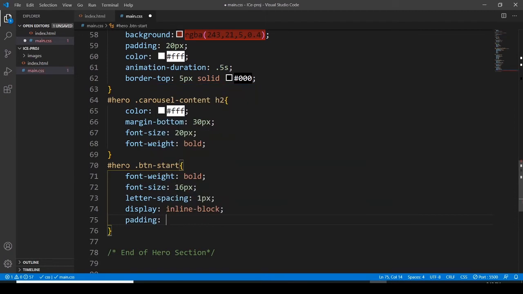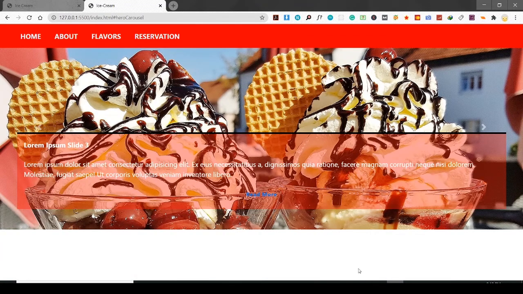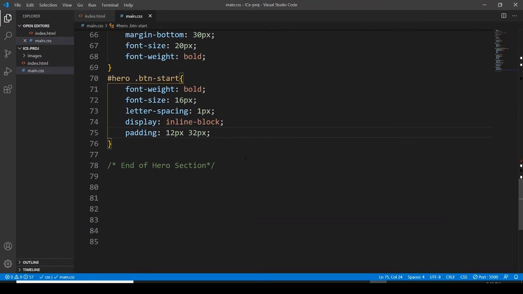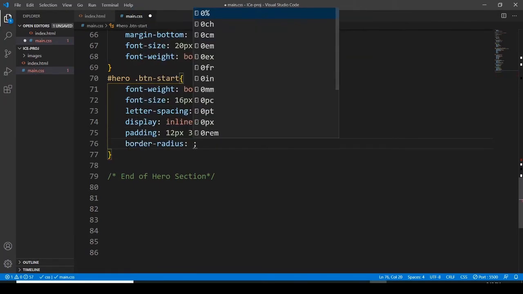padding 12 pixels and 32 pixels, top and bottom, left and right. Let's go. Okay, cannot see, not visible yet, but let's work. Let's do some other kind of styles, then we will see this. And then let's go with the border radius. So border radius is going to be 4 pixels.